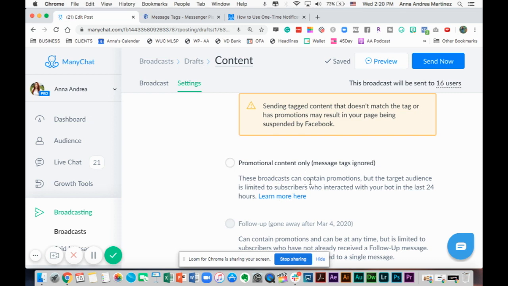It says this broadcast can contain promotions, but the target audience is limited to subscribers who interacted with your bot in the last 24 hours. So this one you select when you're going to send the broadcast to everybody inside the 24 hours. So let's say that you want to send a message after 5 hours, after 6 hours, after 10 hours. That's the one you use.